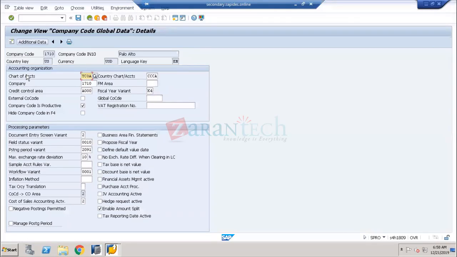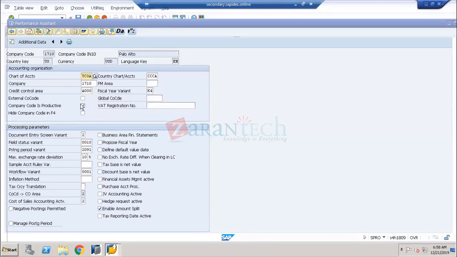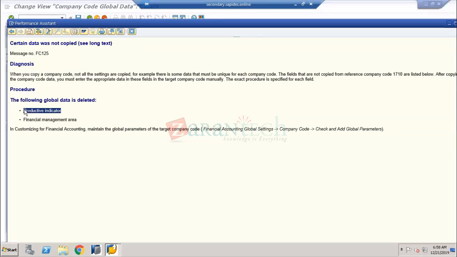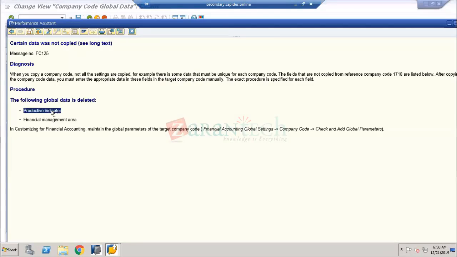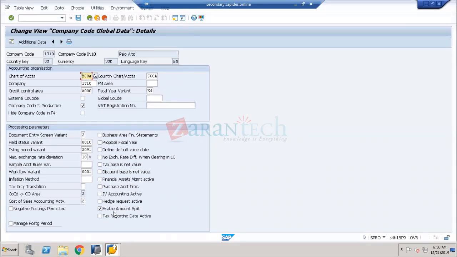If I go into the details, the company code is productive. This particular checkbox cannot be copied. One is the Productive checkbox, the productive company code, that is the productive indicator. This checkbox is nothing but the productive indicator. What is the second one? Financial management area. Where is the financial management area? Here, you can see the financial management area.